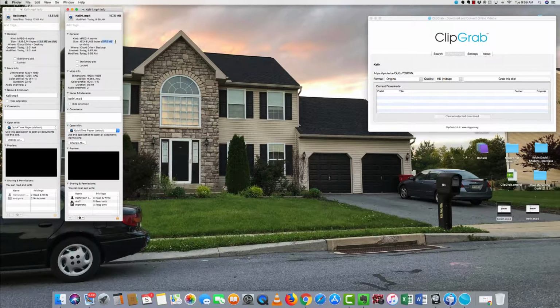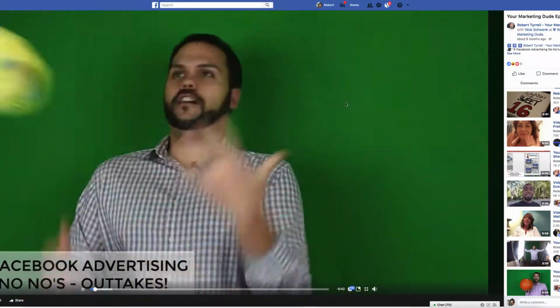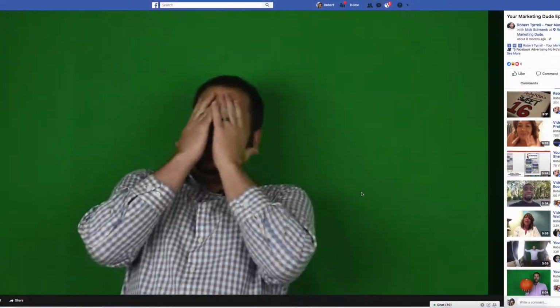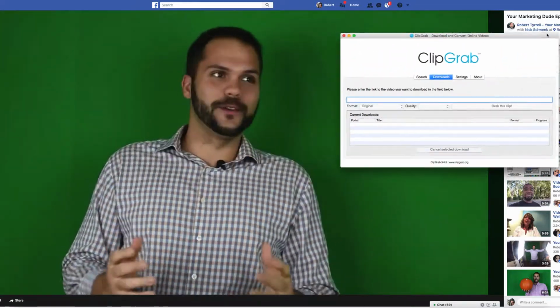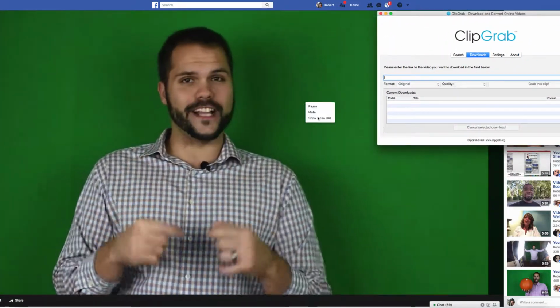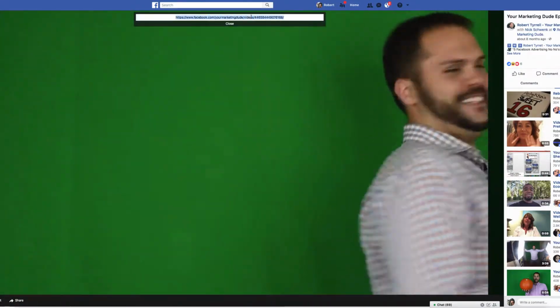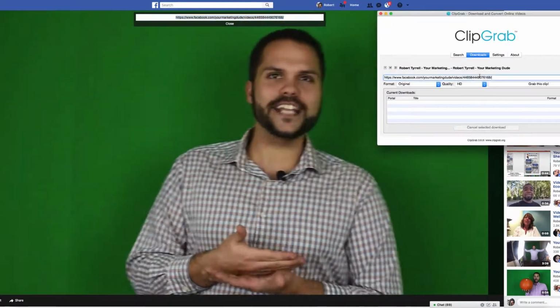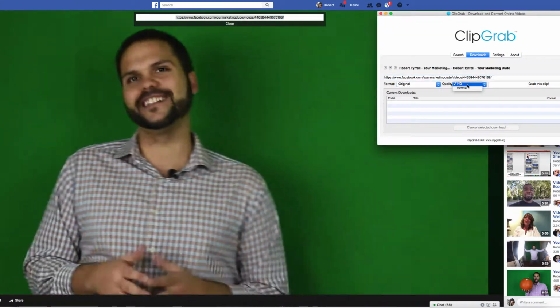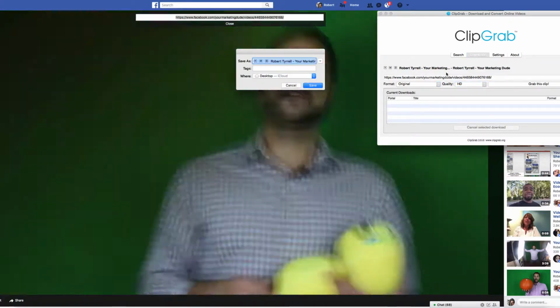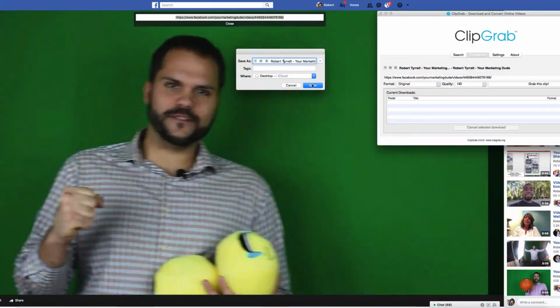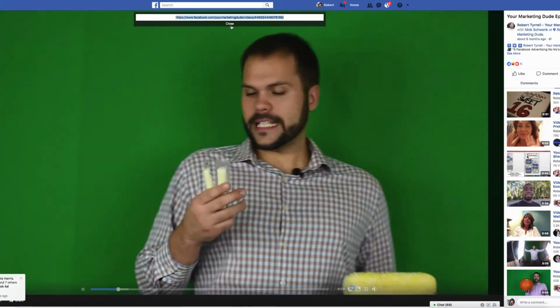And ClipGrab is free. All you have to do to use ClipGrab is open the app and copy and paste the link here. It will ask you what format file you'd like to download it as and in what quality. That's it. Hit grab this clip and the magic begins.